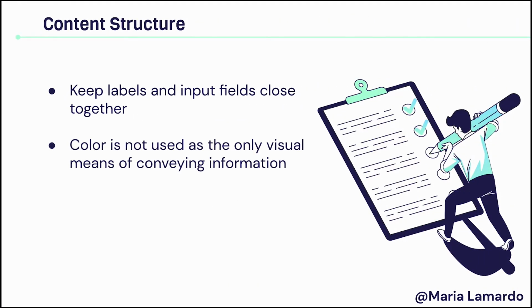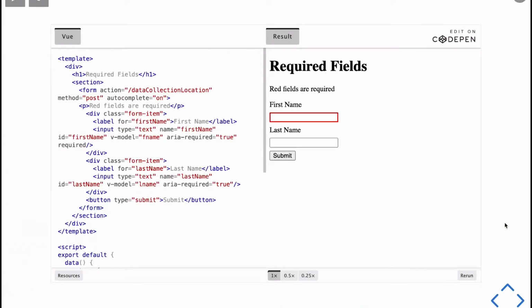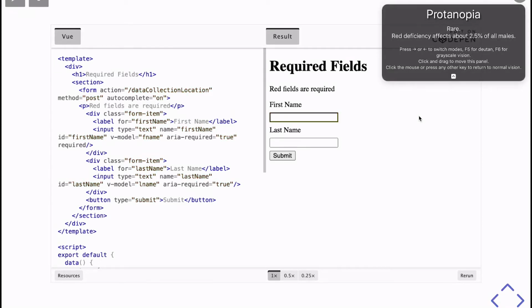Next, I want to discuss the colors in our forms. We want to make sure that colors are not used as the only visual means of conveying any information. In this example, you can see that the instructions say that all red fields are required. But this can be very difficult for users to distinguish. I'm going to turn on my color blindness simulator. Here you can see that that color red is not very visible for some users. And to meet the standards, we must have instructions that all of our users can perceive.